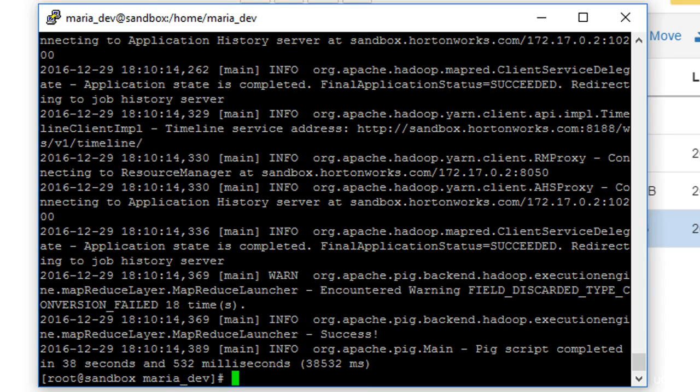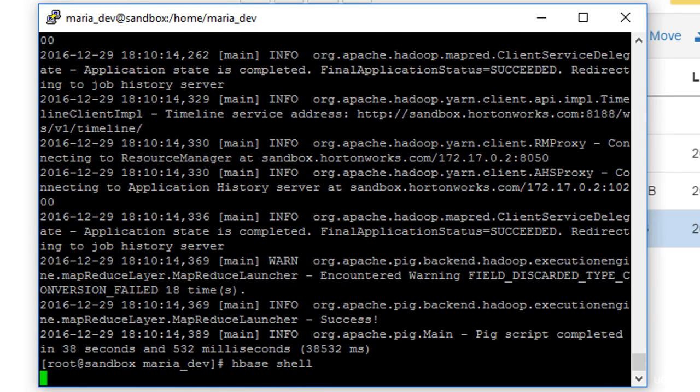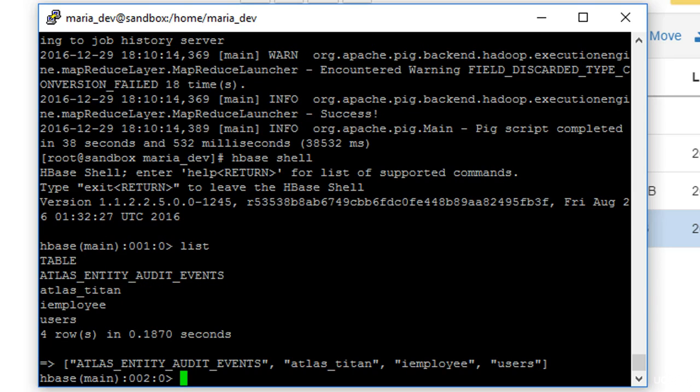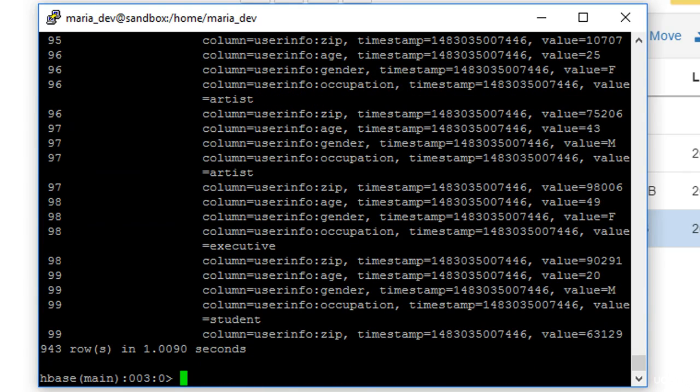All right, it's done. Success. Let's take a look within HBase and see if it's really there. Let's go back to the HBase shell. Let's do a list just to make sure our users table still exists. It does, and we can use the scan command to take a peek at what's in it. So we can say scan 'users', and there we have some data.